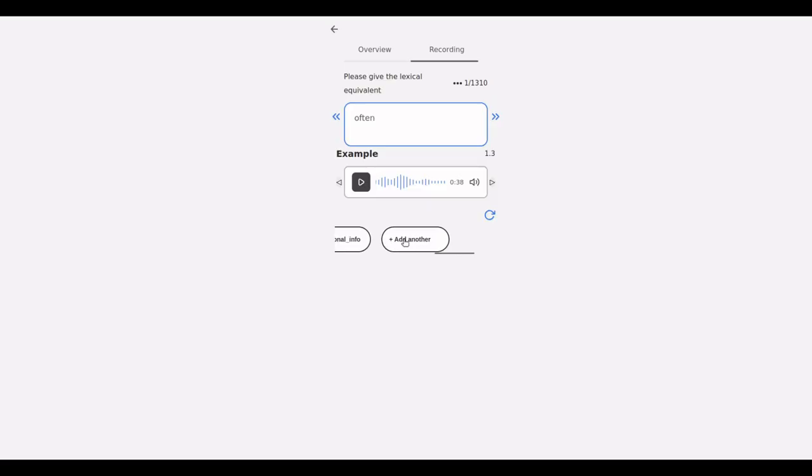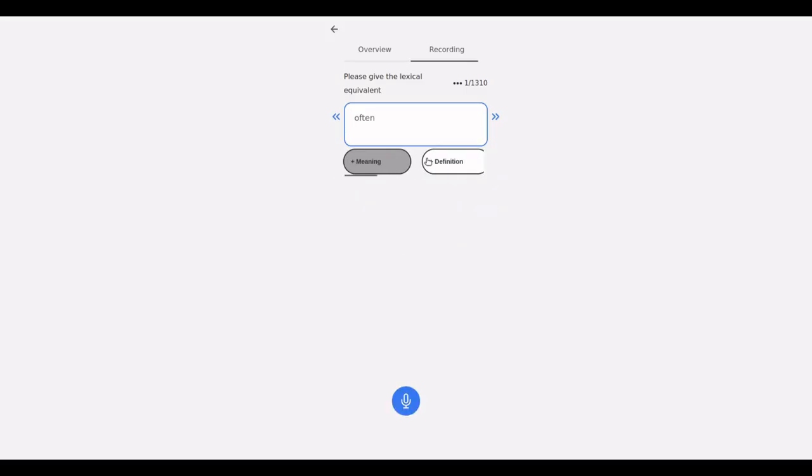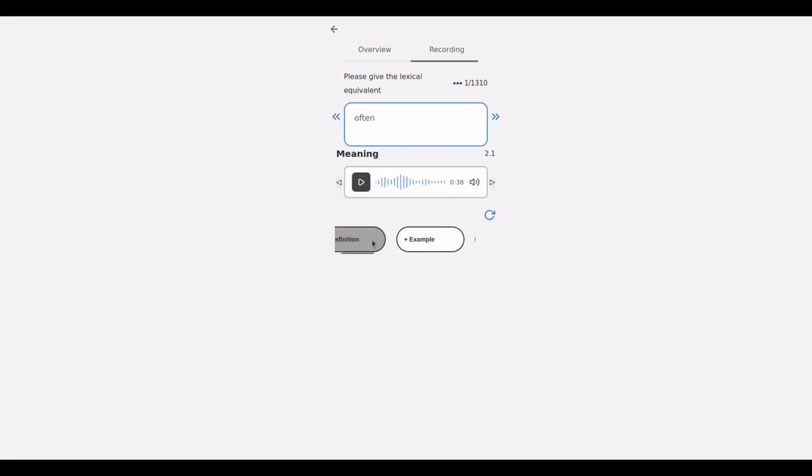And if you have multiple meanings for the same word, if you could record multiple words for the same given word, then you can add another, and this will start all over again from the beginning. So you can record your meaning basically here, and once done, you save it. Now you'll see a 2.1 here, right? The second meaning, the second entry that you have recorded.